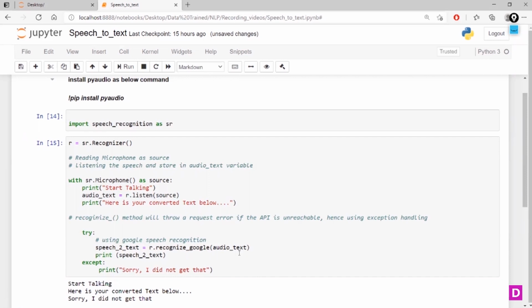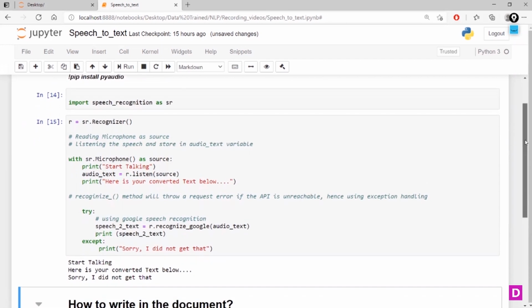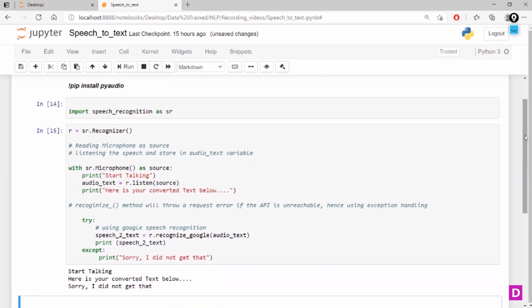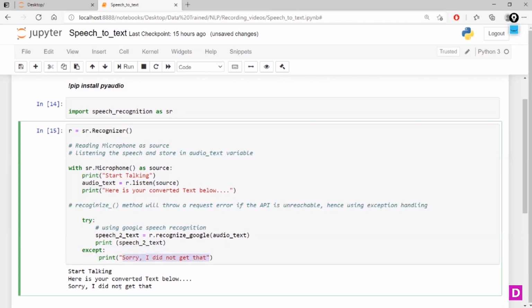You see this, it did not recognize something. I kept on talking, but it looks like it did not receive some input, so it immediately threw me an error: "Sorry, I did not get that." I don't know what went wrong. Maybe I delayed starting to talk. So let's try one more time.